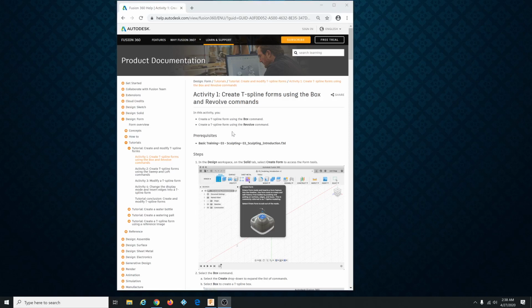Hey, welcome back. This is Design Form tutorial number 1: Create and modify T-spline forms.